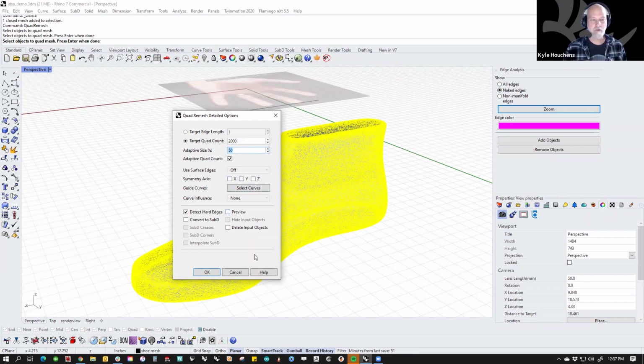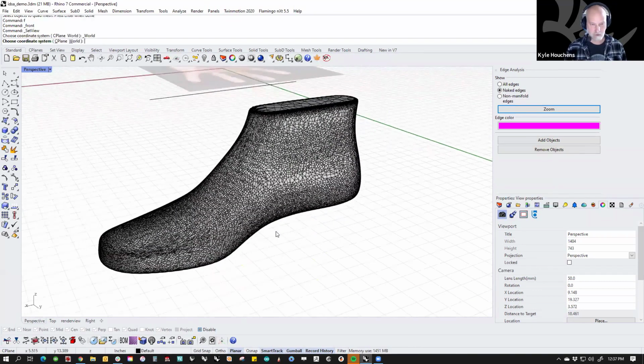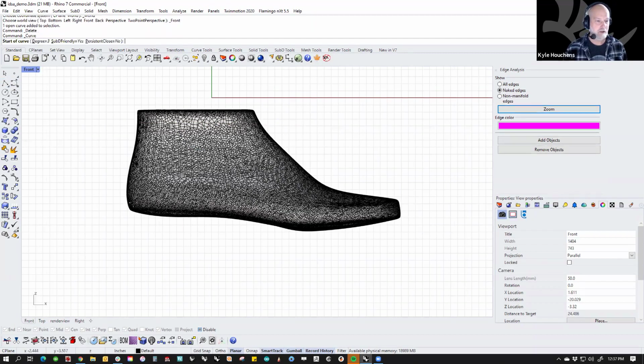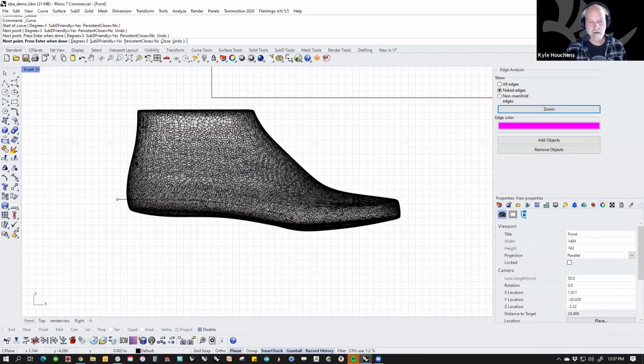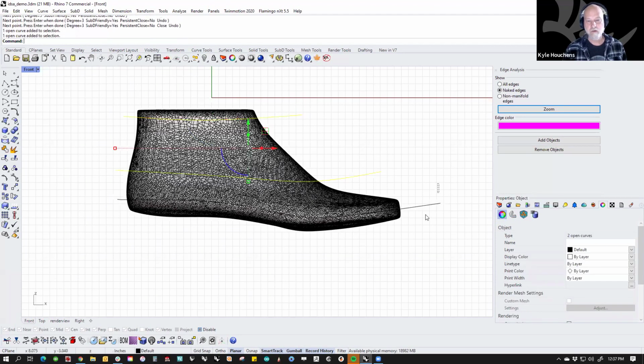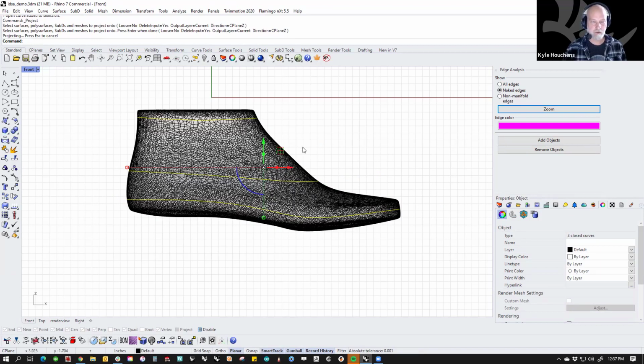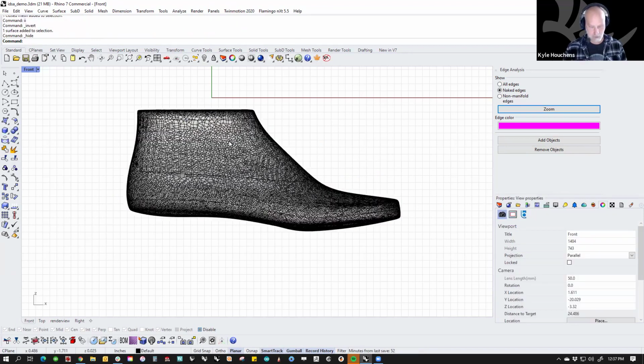We also have the ability to use guide curves in here. So if we wanted a particular flow, say for instance, we wanted to really specifically capture a flow line right through here, and we wanted another one that kind of came through here like this, and then we wanted another one that kind of came through here like this. We can grab these three pieces, we can project those onto the curve or onto the mesh, and then we can run quad remesh.